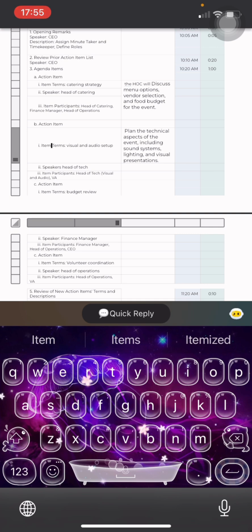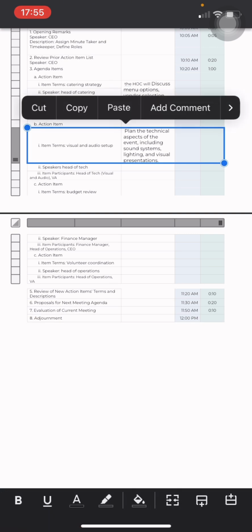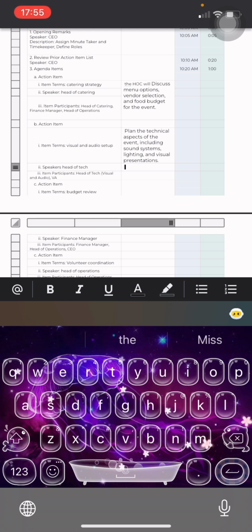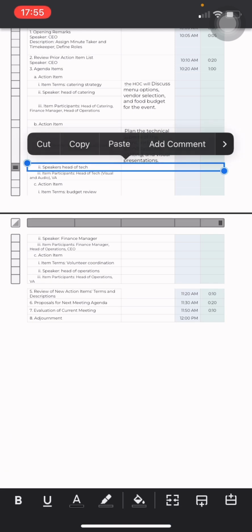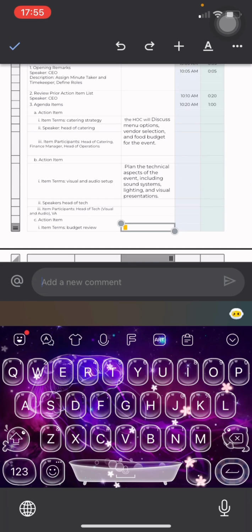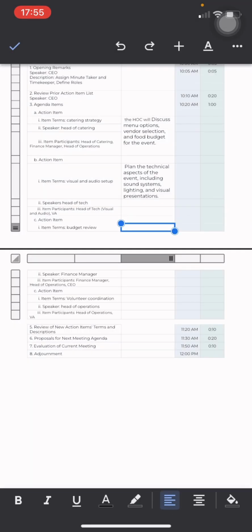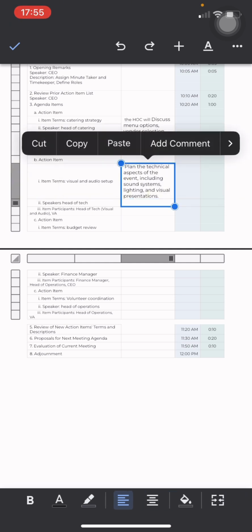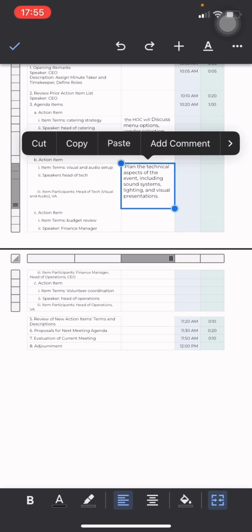Oh, I mistakenly wanted to add comments. Okay, so we can just try and merge it. You see, I merged it now.